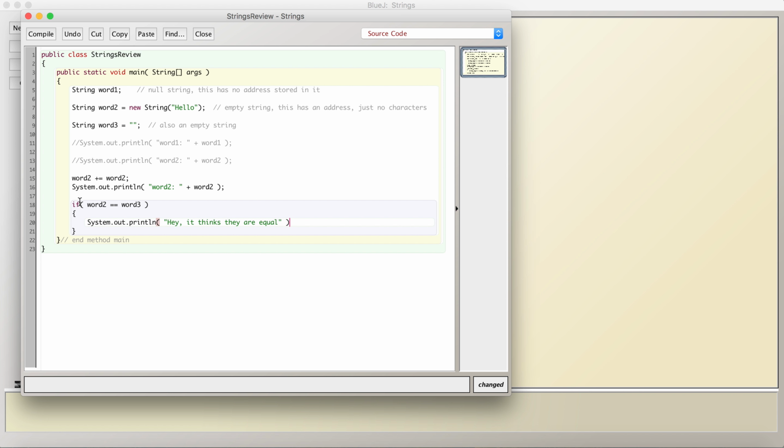But the equals equals, I think, just checks to see if you're pointing to the same address. So even if the words are equal, if they're stored in different places, then you wouldn't actually get it. The dot equals actually compares the characters, whereas the equals equals compares the addresses. So right now, I don't think it'll print out because these addresses are not the same. So let's see what happens.